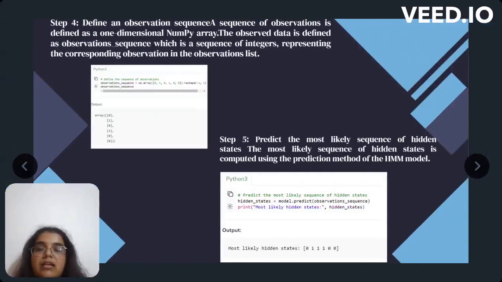Step 4, define an observation sequence. A sequence of observations is defined as a one dimensional NumPy array. The observed data is defined as observations_sequence, which is a sequence of integers representing the corresponding observation in the observations list. Step 5, predict the most likely sequence of hidden states.